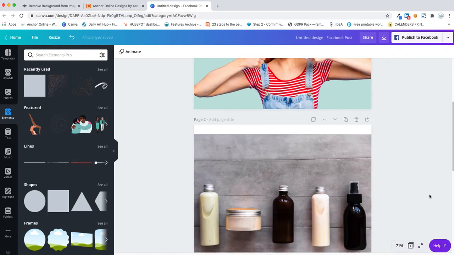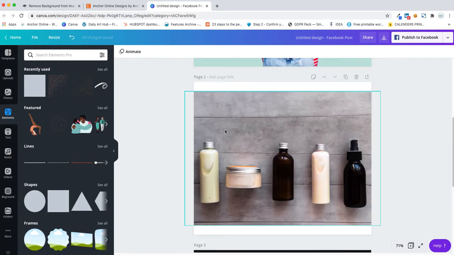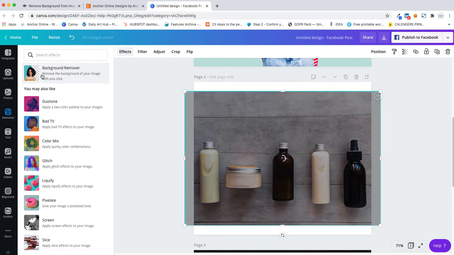It's that simple. This one's got a bit of a pattern background to it, so I just thought I'd show you how it works on this one. Again, click the photo, Effects, background remover tool. It's as simple as that. It removes the background for you. It's perfect, absolutely perfect for product-based businesses.